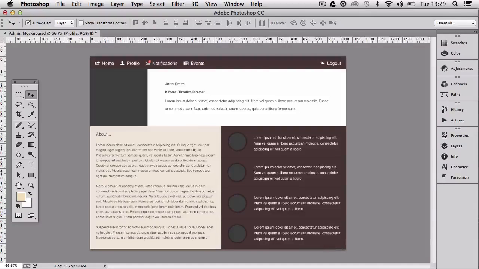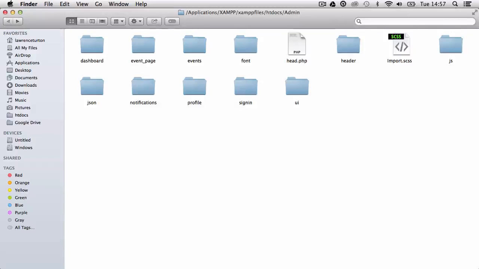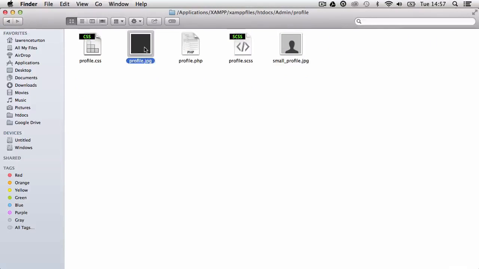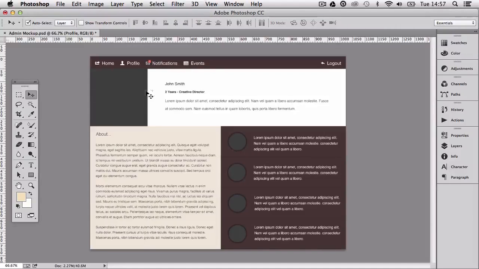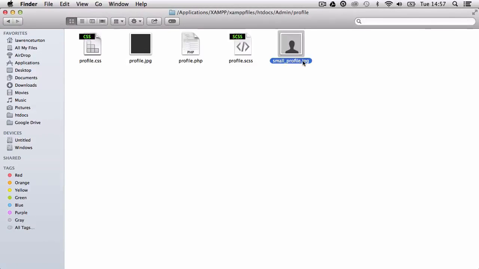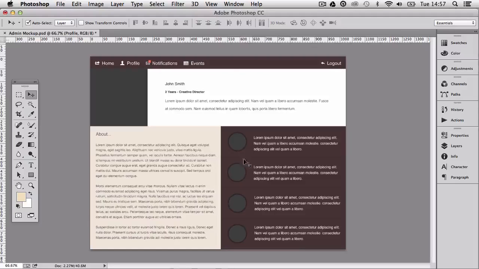Now let's take a look at the directory and see what files I've actually included in the profile directory. So now we're in the admin directory, and inside of the profile directory you're able to see we have the profile.jpg, which is the large JPEG image here of the profile of that particular person, and then also what you have is the small profile.jpg. So this JPEG is going to be these JPEGs right here in the circles.